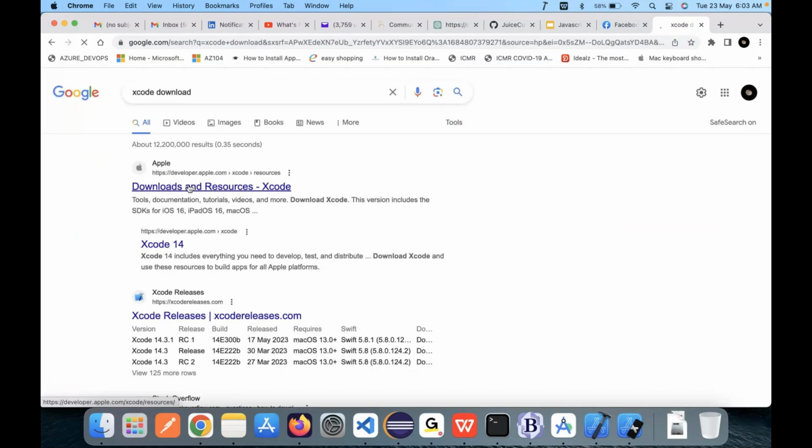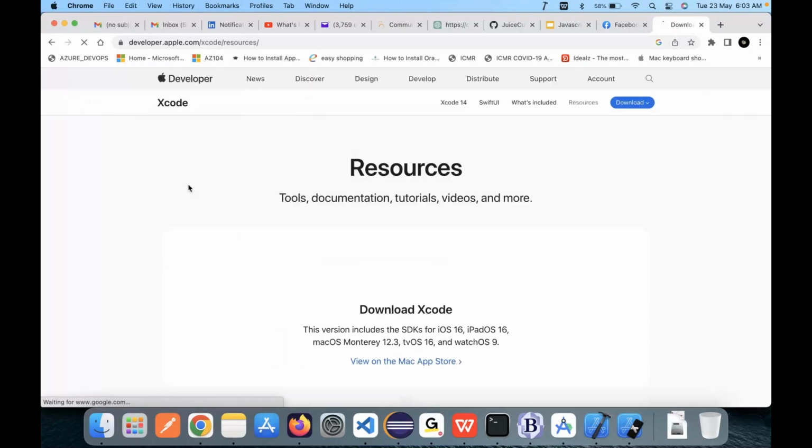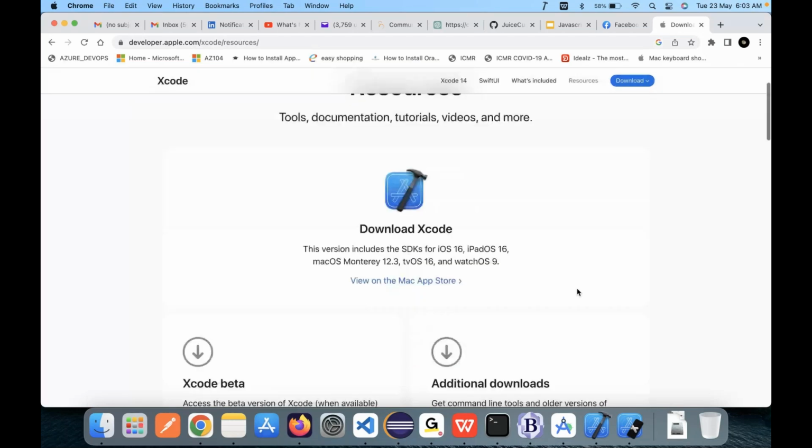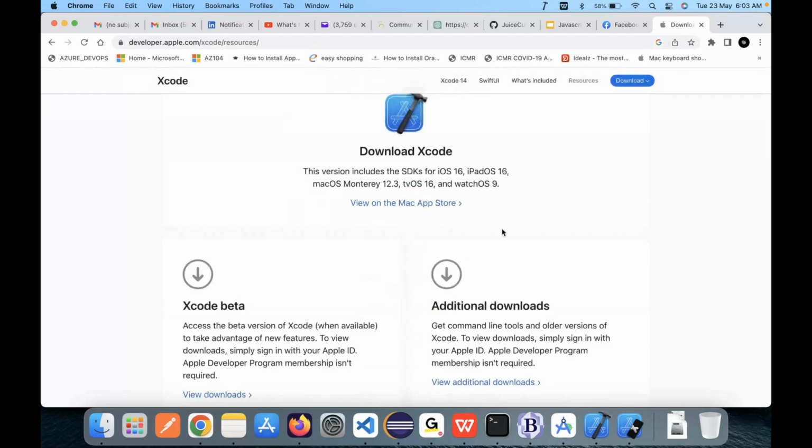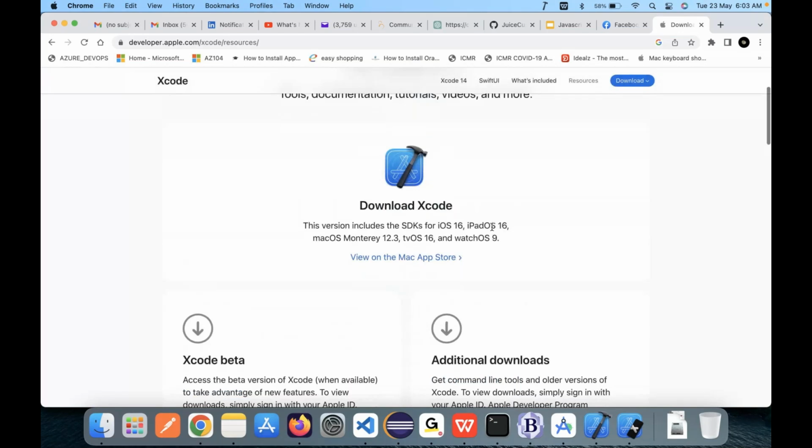Do we need to select any latest version? Whichever version you have, no problem. It doesn't bother much. Because in Android Studio, we need some specific JDK. Here we don't require it, so you can directly download it, or get it from the Mac App Store.